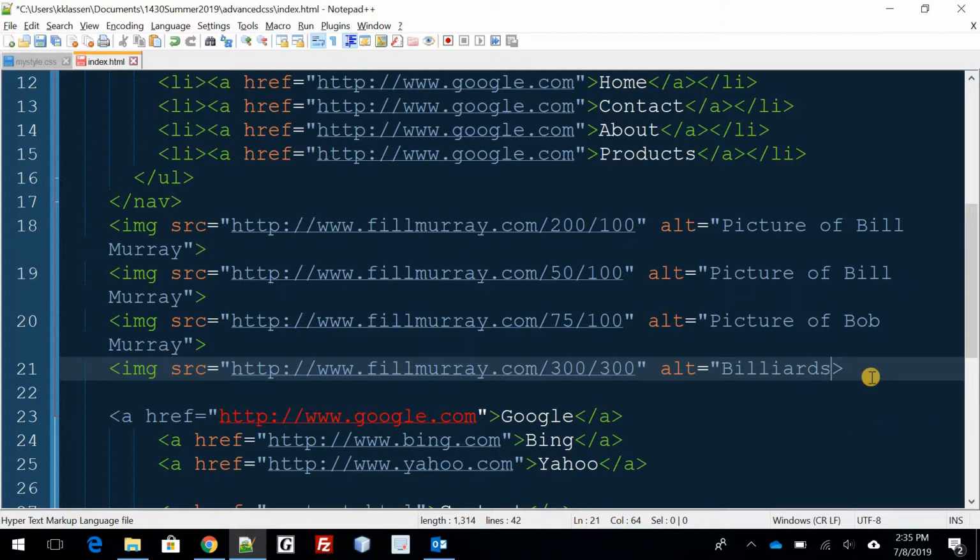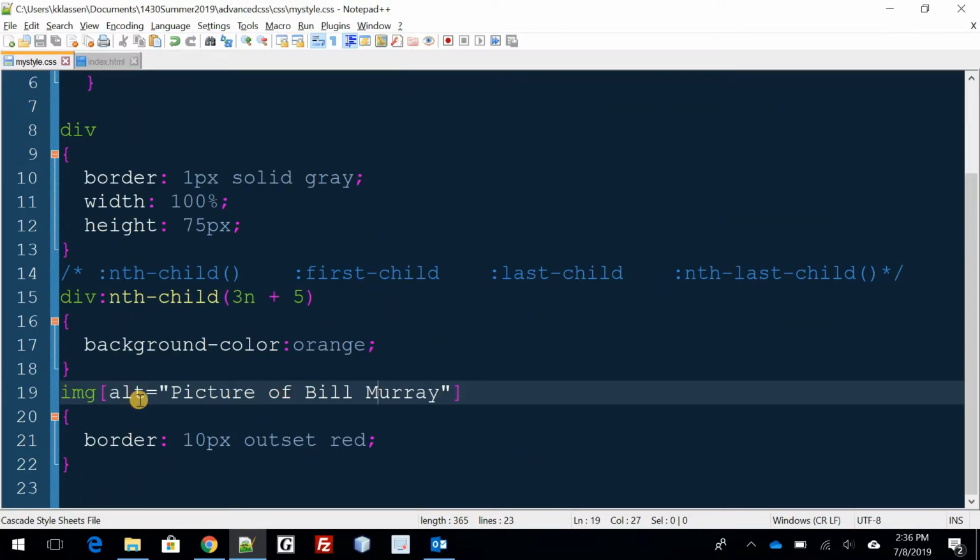Okay, so I'm going to say billiards. I'll just say billiards. Leave it at that. Okay. So now another way I can target an alt tag is I want to just target anything that has the word Bill in it. So I'm going to take off picture of Bill Murray, and I want to target everything that has Bill in it. So I would put an asterisk here.